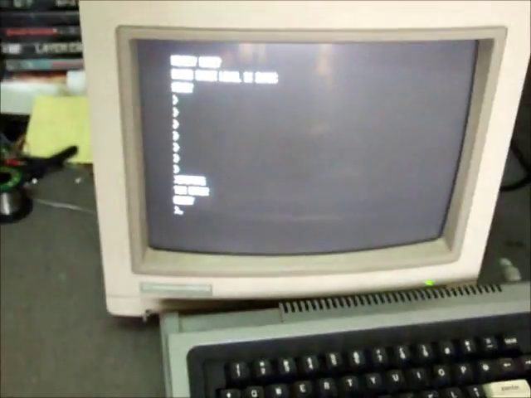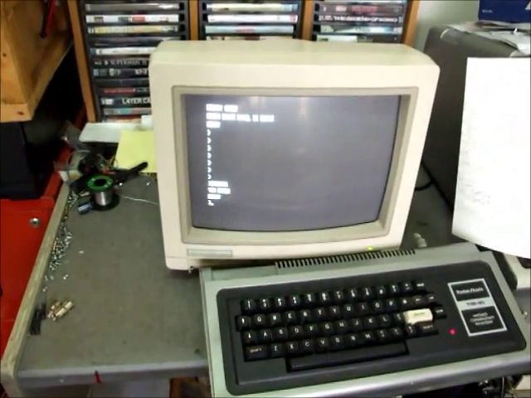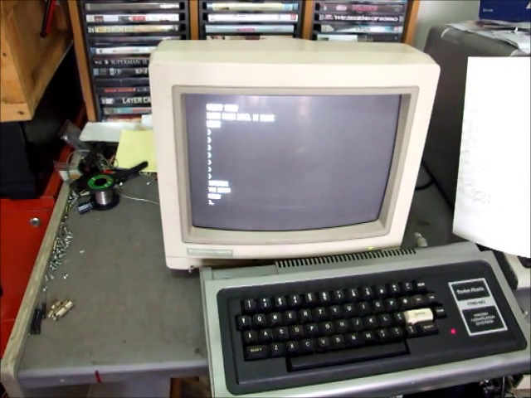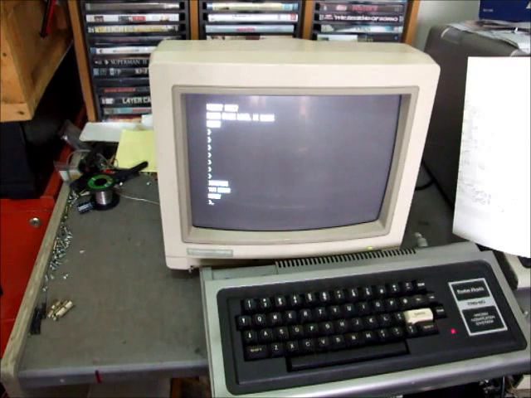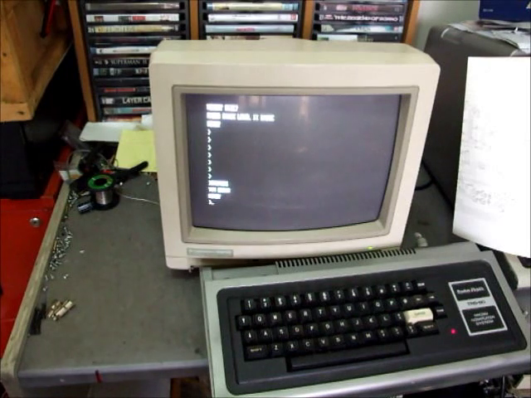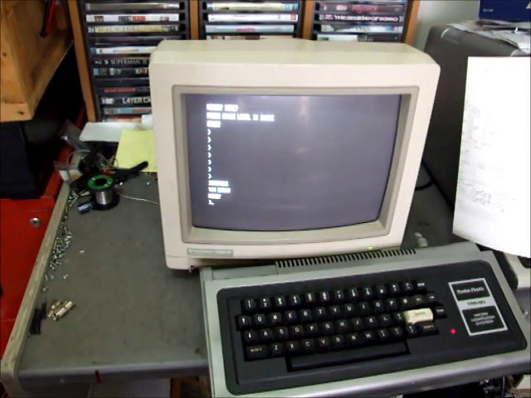Okay, so that is how you make a cable to connect a TRS-80 Model 1 to a composite monitor. Tested on a Commodore 1084S monitor, but it should work with any composite monitor out there, like an Apple monitor or anything like that. Any questions, feel free to email me. It's an easy cable to make. I can clarify any steps if you need help.